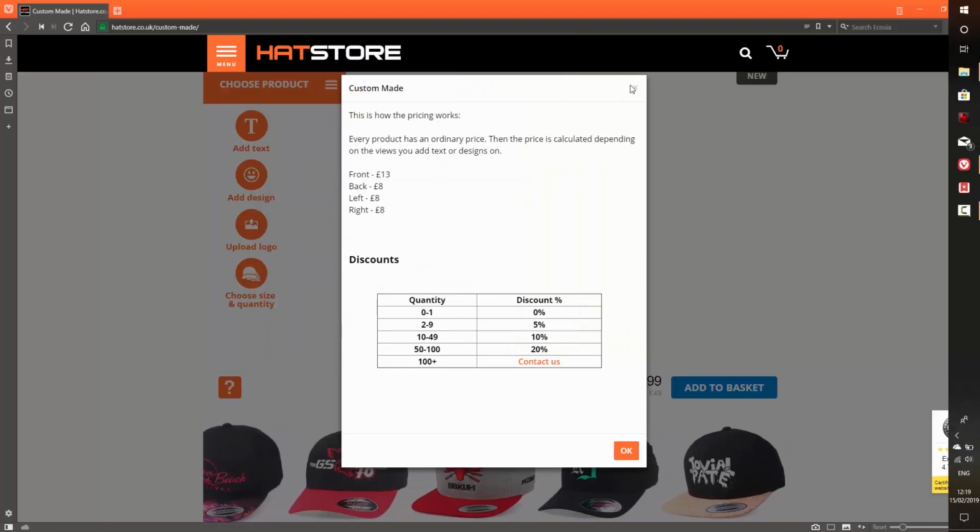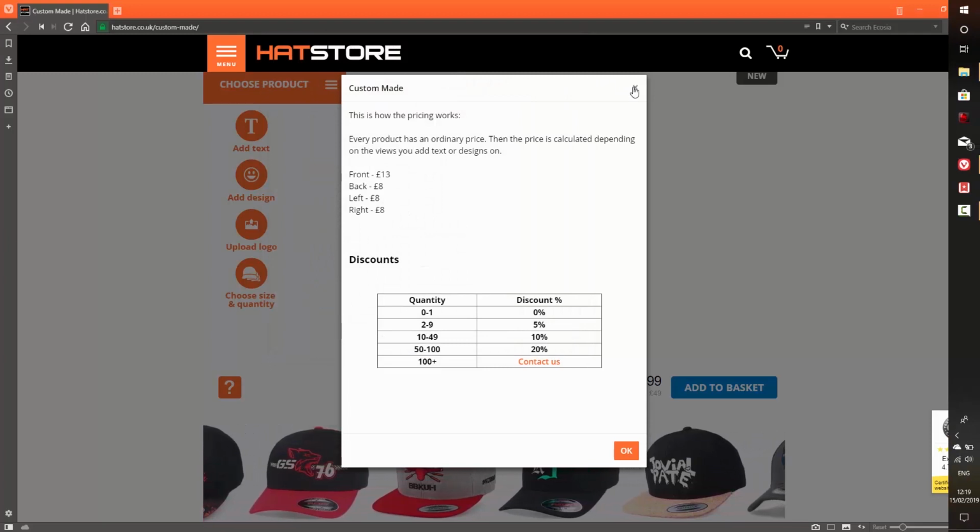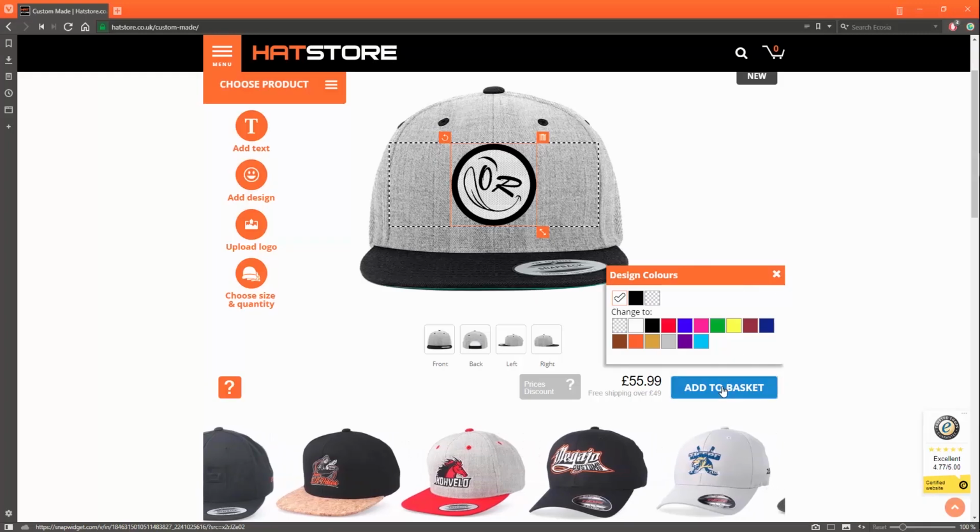You can use your logo in different places on a snapback. On the front it's £13 extra, and on the back, left or right it's £8 extra. And once you're happy with it, just click add to basket.